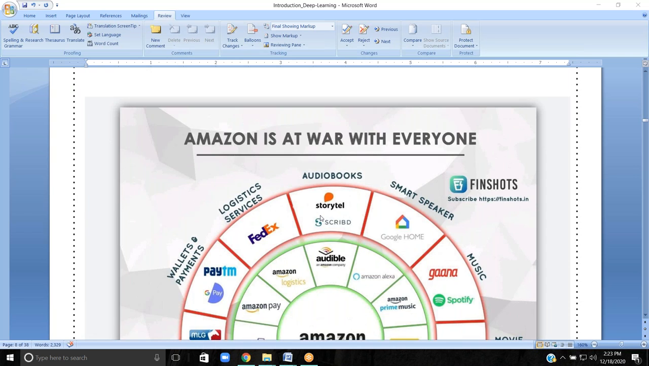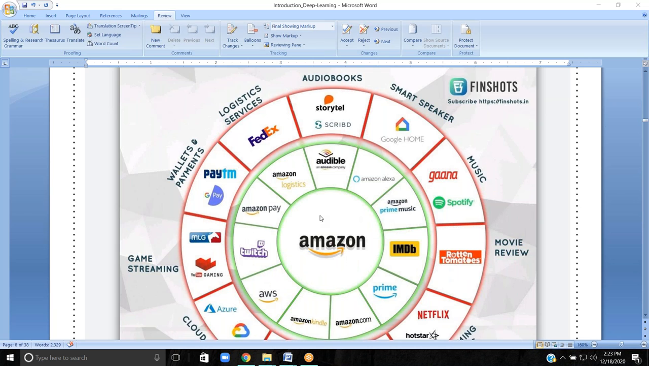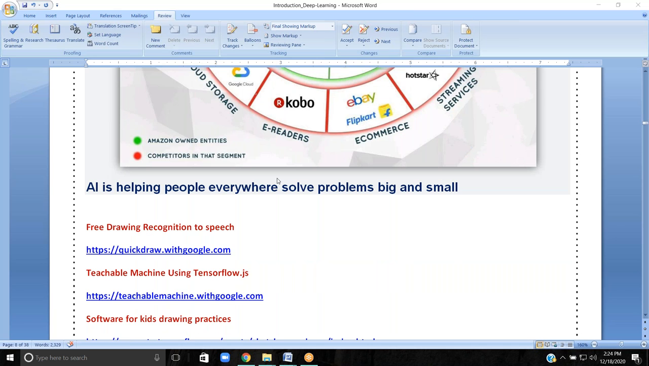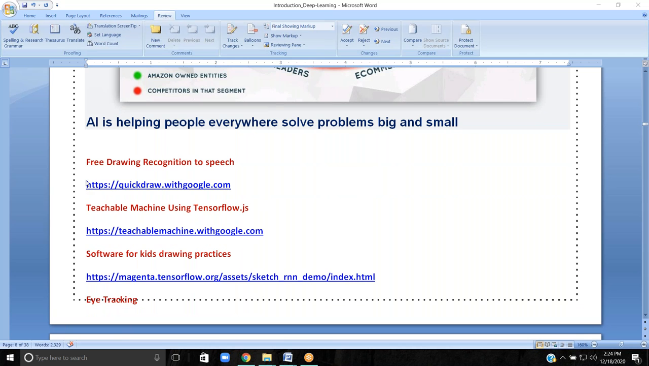Similarly, if you look at "Amazon is at war with everyone", I saw this on LinkedIn and was stunned. What is the war? What I am seeing is that Amazon runs all these businesses, and for every one of their businesses, they have a competitor. If you look at Amazon, FedEx, Amazon Pay, Paytm, Google Pay has also come. This is how they run the business, because of the way in which it functions, machine learning and deep learning.